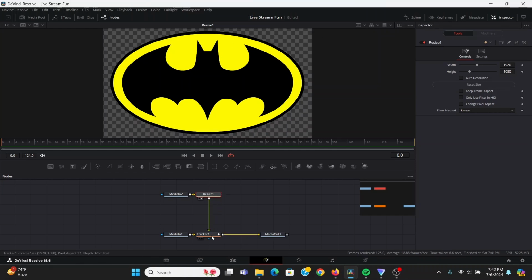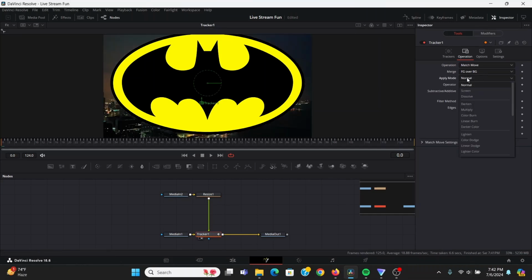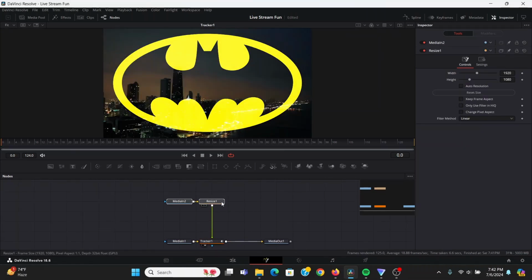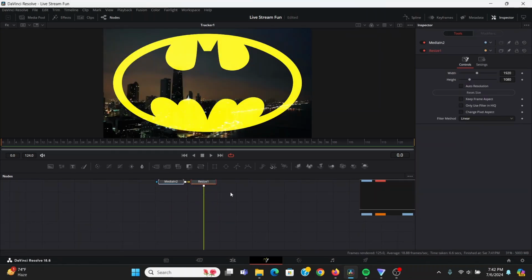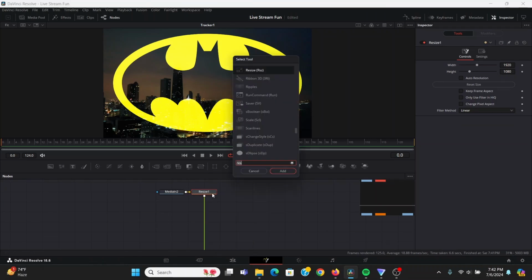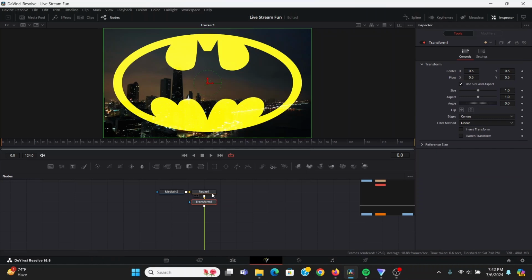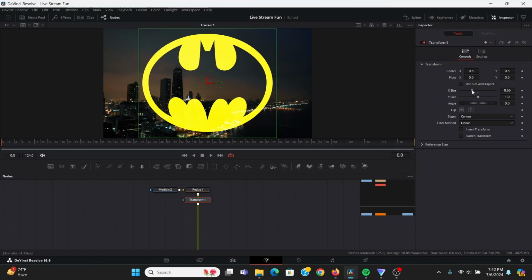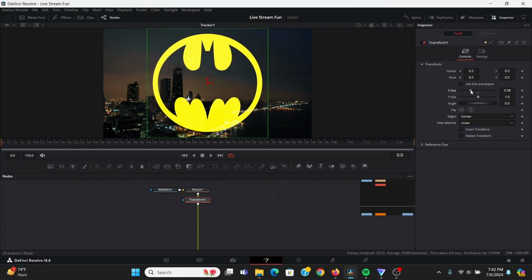So I'm going to plug this into the tracker. Then in the apply mode, I'm going to change that to screen. I'm going to drag these up just so we have a lot of space to work. Now, first of all, the bat signal is usually more of a circle shape. So to fix that, I can add a transform node. Then in the size, I'm going to uncheck use size and aspect. So now I have X size and Y size. So now I can just squeeze that down until it's more of a circle shape.